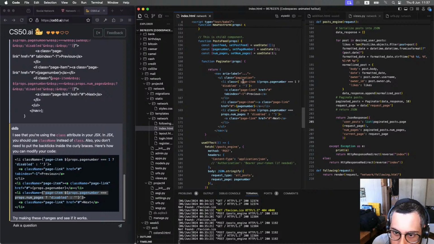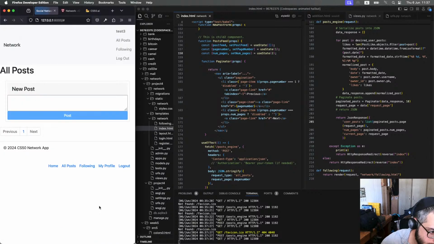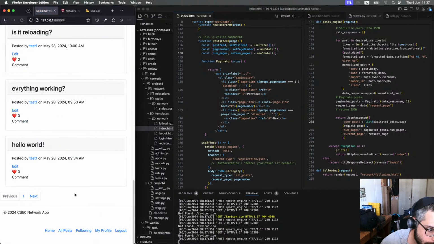So anyways, we're gonna have page item, and then if our props dot page number equals 1, it's gonna say disabled. And if our props dot page number equals the number of pages, it's also gonna say disabled over there. And so let's try it again. And so now it works nicely. And so let's test this. So if we have 2 pages and we're on the first page, our next button will be available.